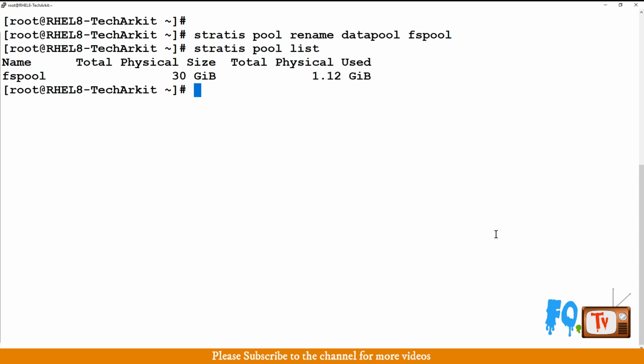And if you want to add the cache to that pool, example, if you have some SSDs and you want to make some cache, you can also use Stratis pool add-cache and the pool name, then say the cache pool, and you have to provide the device name. Currently I do not have any device. I have only 2 disks on this VM, so I have only added 2, so that's why I was not able to demonstrate this cache one. So that's what it is.